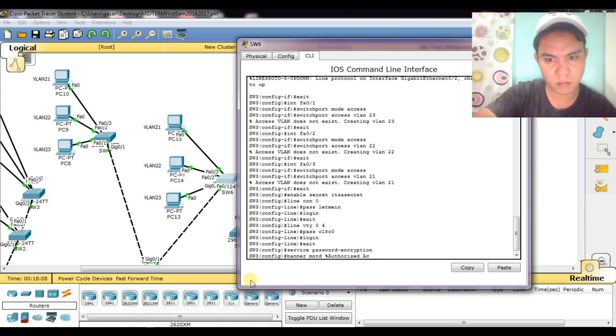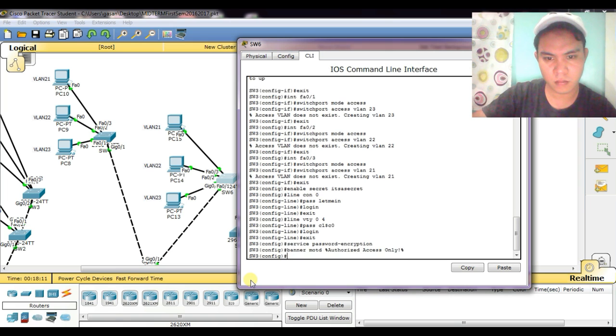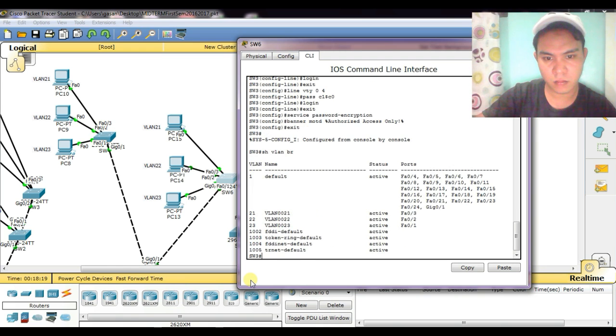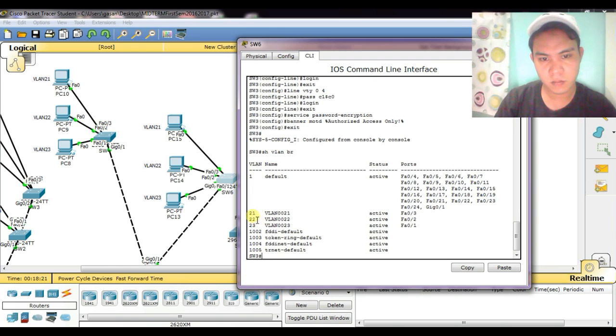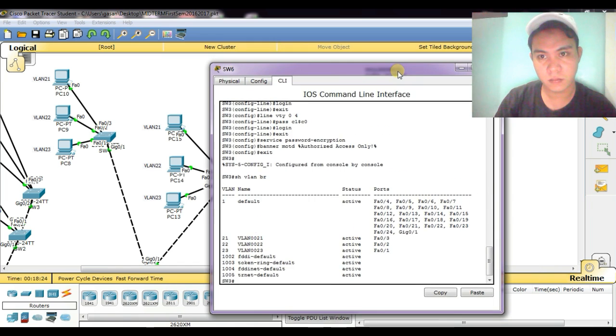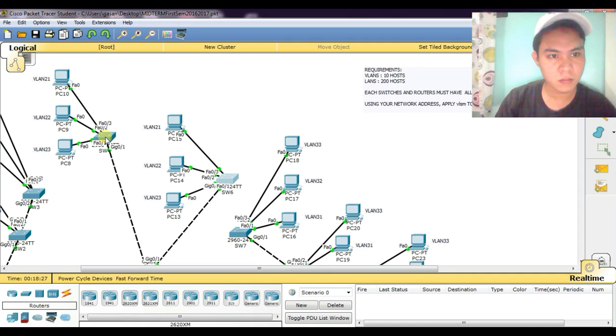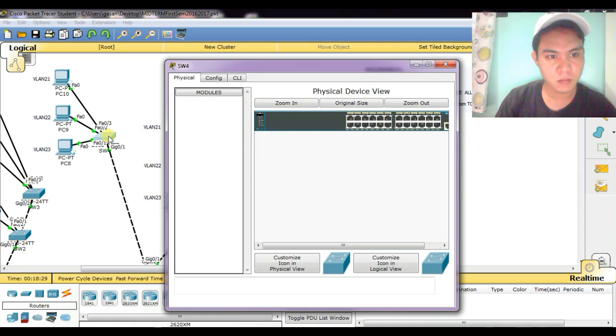Notice guys that the process we do for router number 1 and router number 2 is the same. We just change the port because they have different ports, and also the VLAN as they are assigned to different VLANs. Notice guys that VLAN 21, 22 and 23 are now active. For switch number 6, let's go to the next switch.